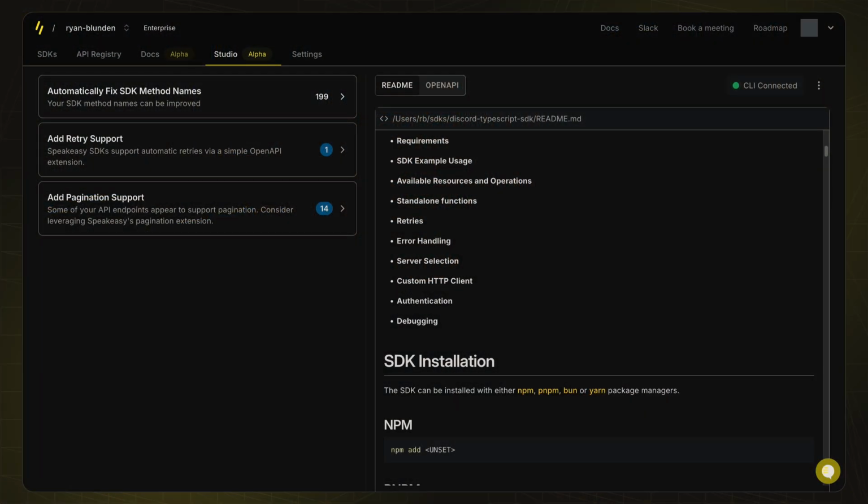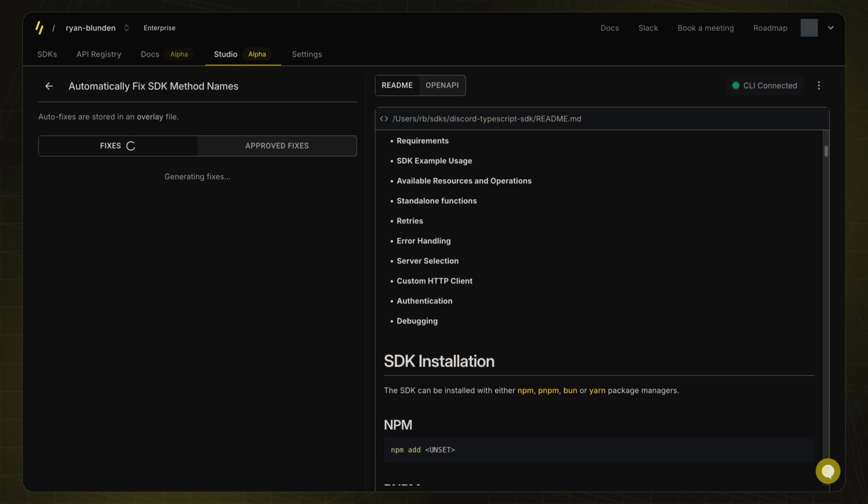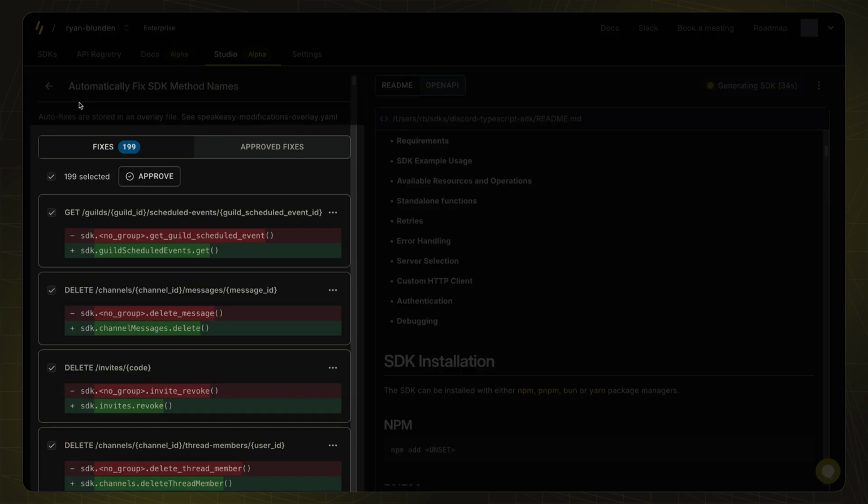If your OpenAPI spec is missing tags, don't worry. Speakeasy Studio analyzes your spec during generation to suggest potential improvements. We'll be covering Speakeasy Studio in the next video on SDK generation.